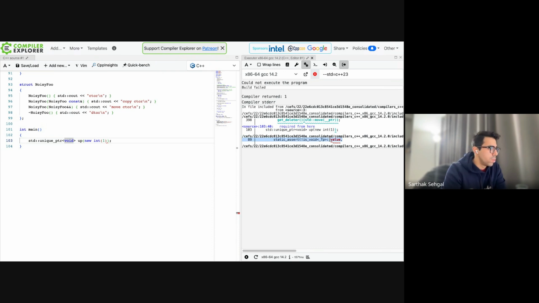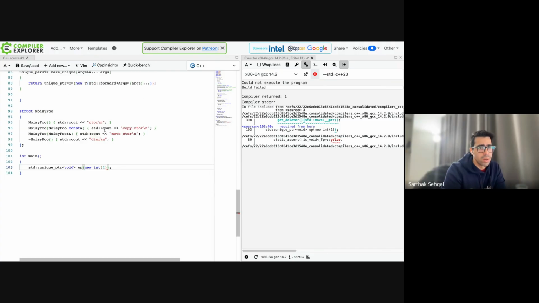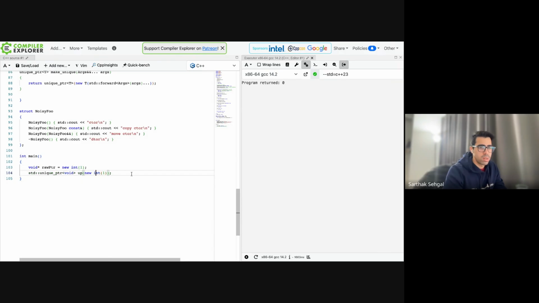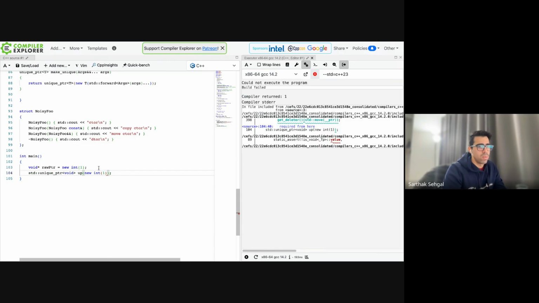Now, open to the room, any guesses on why this doesn't compile? What exactly is the piece of code that fails when we try to create a unique pointer of type void and assign it a pointer of type int? And this is doable with raw pointers, by the way. If I have a raw pointer, then I can assign it an int pointer here. So just to clarify, this will compile, but this doesn't. Any guesses on what code breaks?